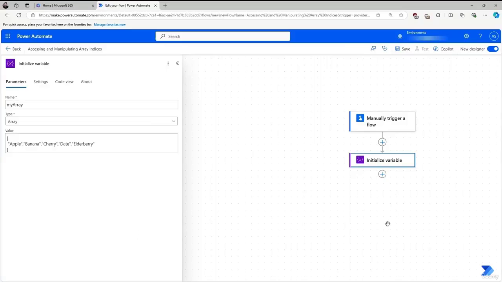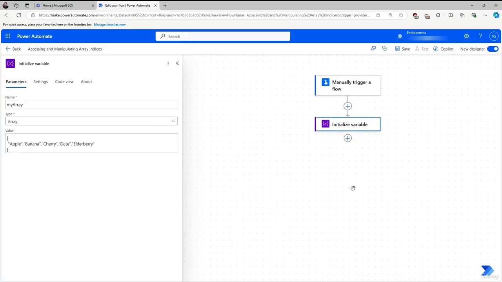Step 3. Accessing elements by index. A common operation when working with arrays is accessing a specific element by its index. The index is the position of an item in the array, starting from 0 for the first element. Let's say we want to access the second item in our array, which is banana. Since arrays are zero-indexed, banana is at index 1.